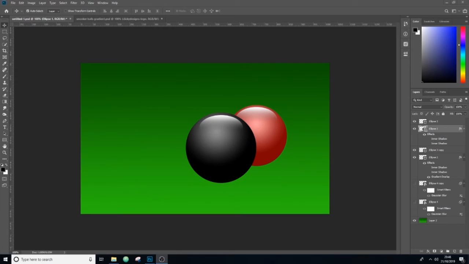Okay, so I think I've covered the basics of creating gradients in Photoshop. Now I've just created some shadows and some drop shadows here just to make it look a little bit more realistic. Obviously I didn't go through this with you because you might find it a bit boring. It's not really what the tutorial was about.